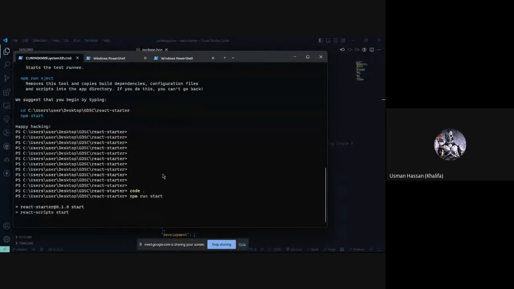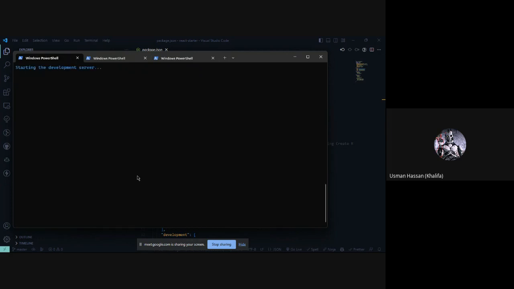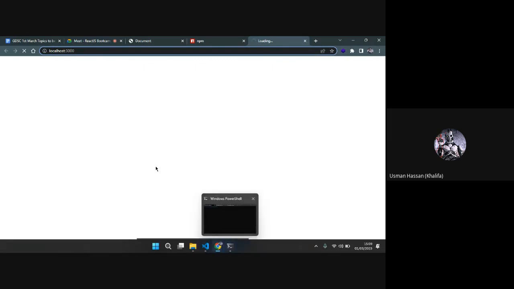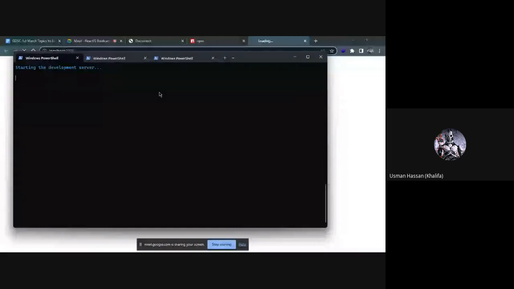Now this will start our React app. It will take a little while, so let's just wait. This will start the React app and then automatically open the link of that project in our browser, which is usually localhost 3000. So it's still building, starting the server, and successful.